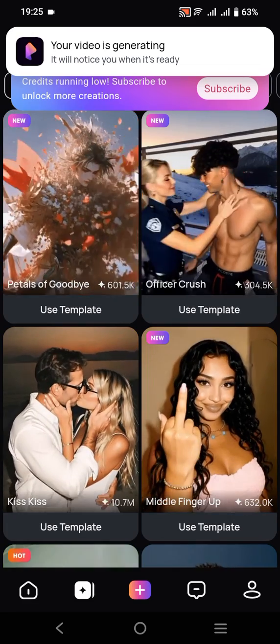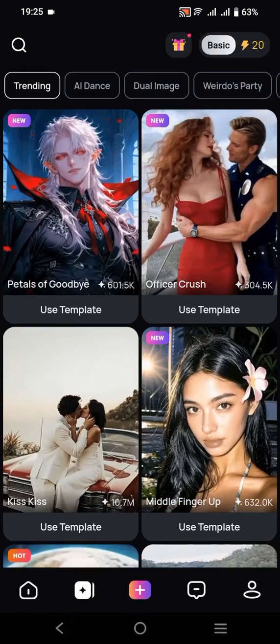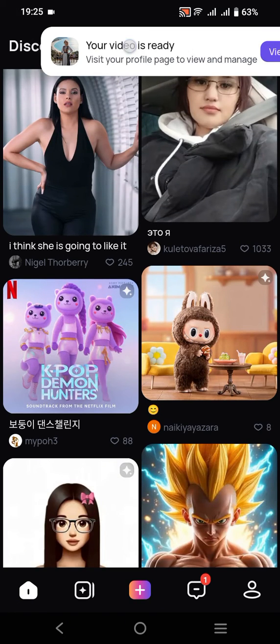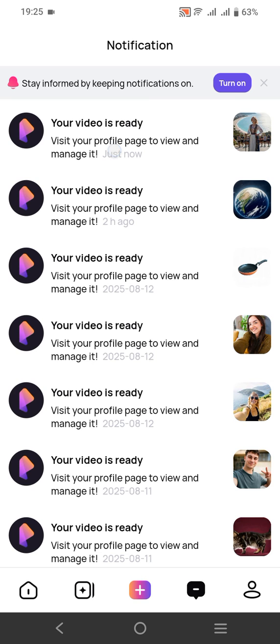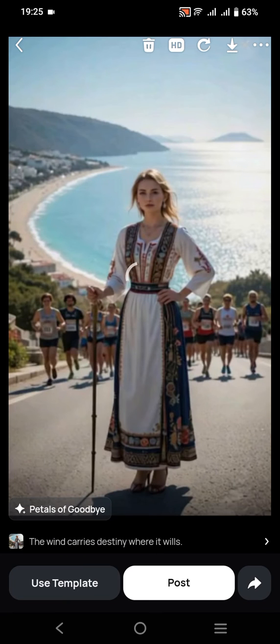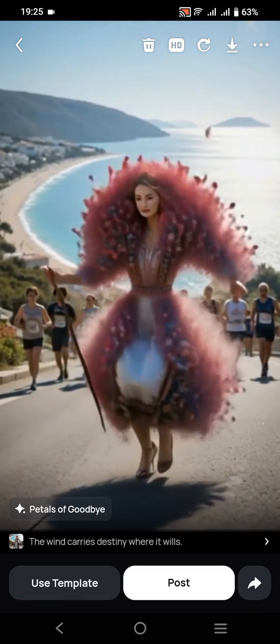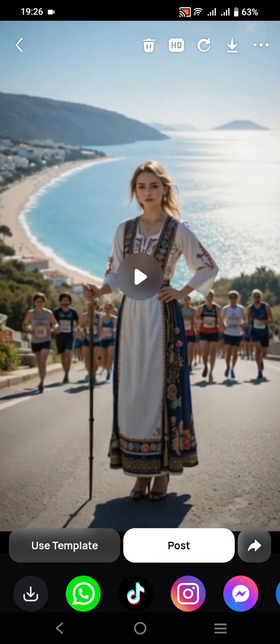You can wait for the generating process, and you can also explore more of other users' creations. And as you can see, we have just received the notification that the video is ready. Then we can just open it from the notification menu and see the result. Wow, that's pretty cool, right?